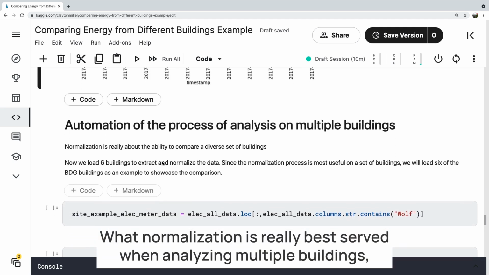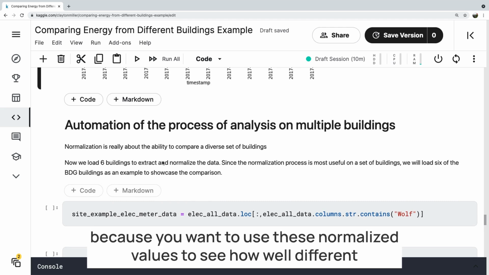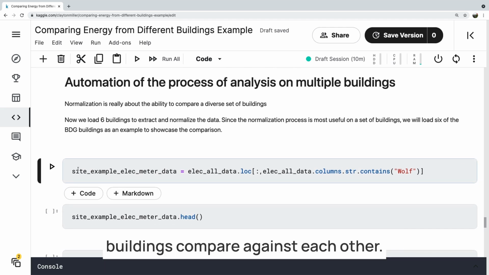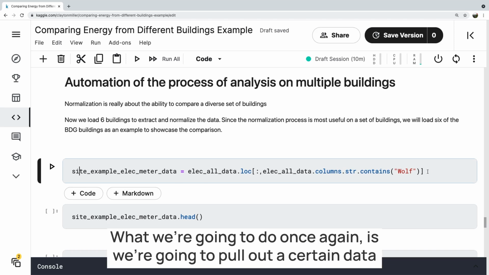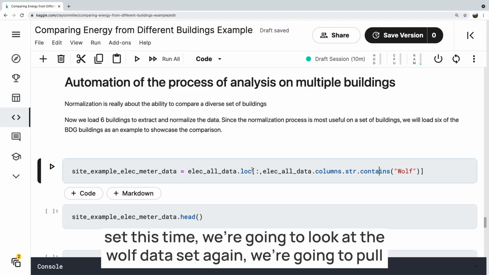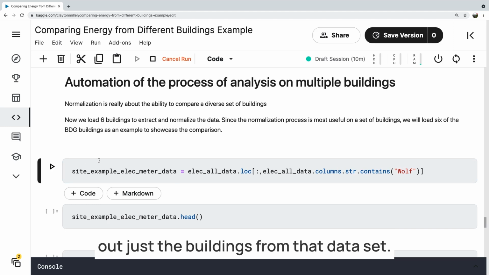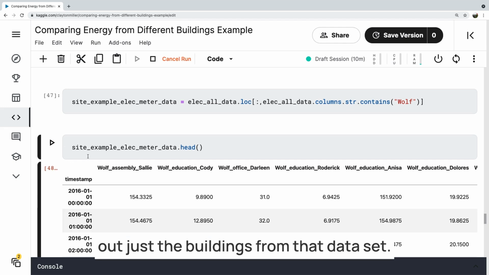Normalization is really best served when analyzing multiple buildings because you want to use these normalized values to see how well different buildings compare against each other. So what we're going to do once again is pull out a certain data set. This time we're going to look at the Wolf data set again. We're going to pull out just the buildings from that data set.